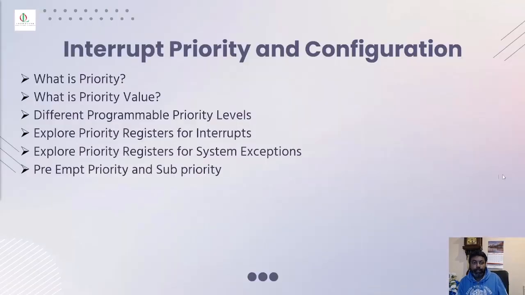So now we're going to learn about the interrupt priority and configuration. What is a priority? Priority is nothing but a term where you can categorize the severity of any call. Priority means urgency. So the lower the value, the higher the priority is.